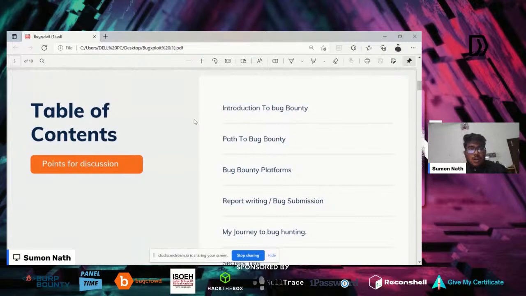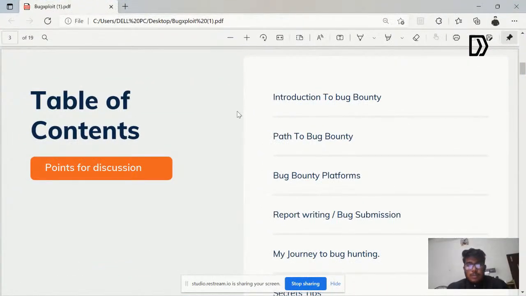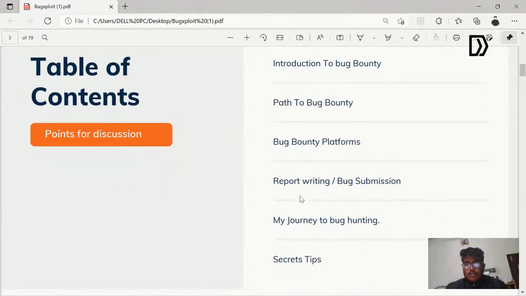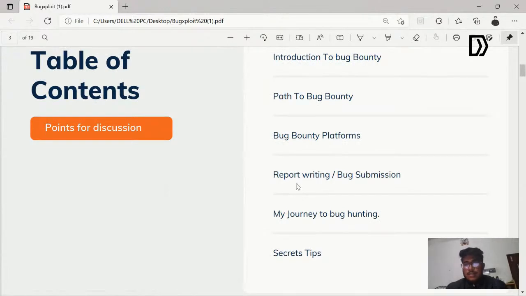Okay. So today we will be moving with a very simple topic: how to approach bug bounty, or how to start with bug bounty, as it's a very coming up field in this cyber world. People in the age of 16, 17 are getting bounties of $20,000 or $17,000 or something like that, so they can earn money, as well as they are also getting to know about more vulnerabilities, more about security glitches and everything. So the session will be totally simple. We will be starting with introduction to bug bounty, then path to bug bounty, then bug bounty platforms where to actually hunt. Then we will be moving to report writing, my journey of bug bounty, and some secret tips.